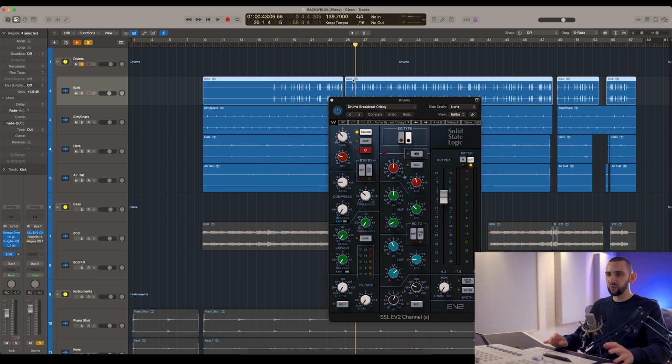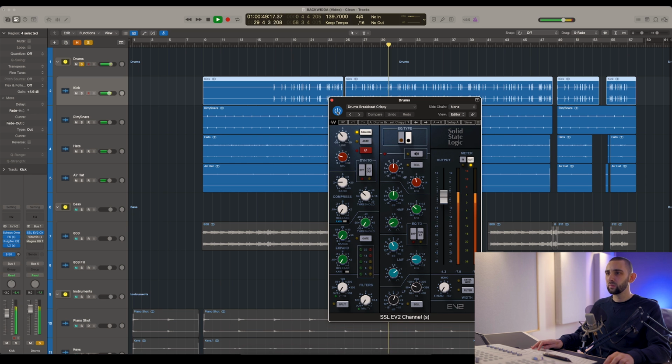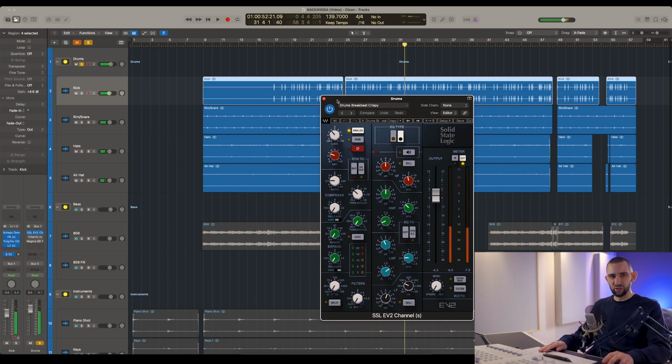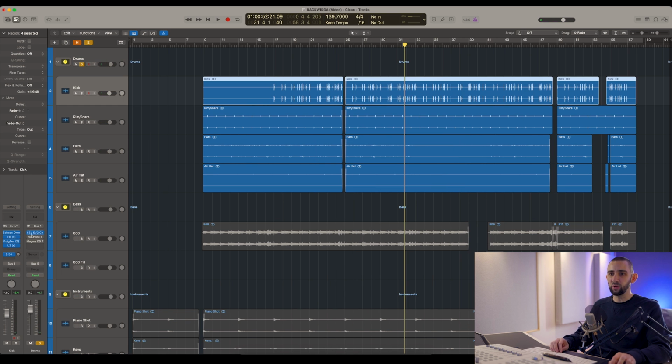Yeah, so it's kind of giving them just a little bit more push, a little bit more oomph. Yeah, so it's just giving them more punch, more grit, more everything. A little bit more treble in there as well, just to boost them up, make them more in your face.